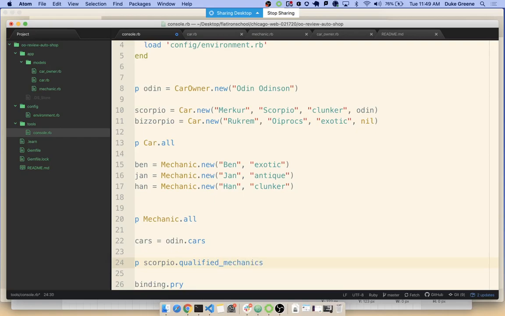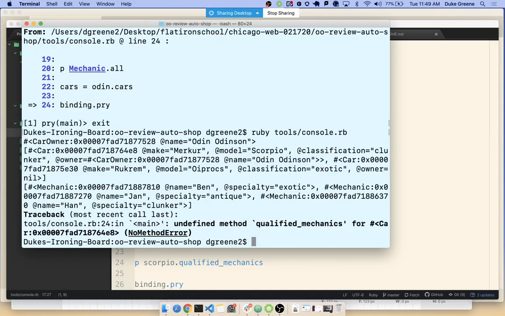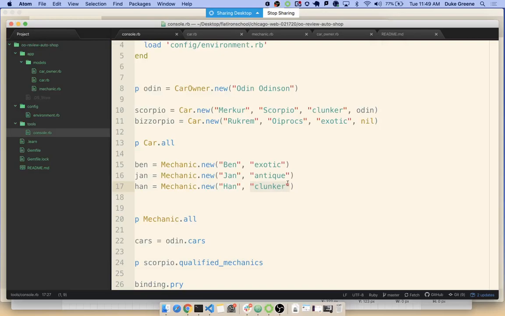Yeah, that's going to be based on the mechanic specialty, right? We're going to be looking for this value on a mechanic to match this given value on a car. So if Scorpio is looking for qualified mechanics, given that Scorpio is a clunker, I'm expecting that Scorpio is going to find Han, right? So I'm actually expecting this first time that we're going to see an undefined method error because we haven't actually written that method yet, but that's fine.